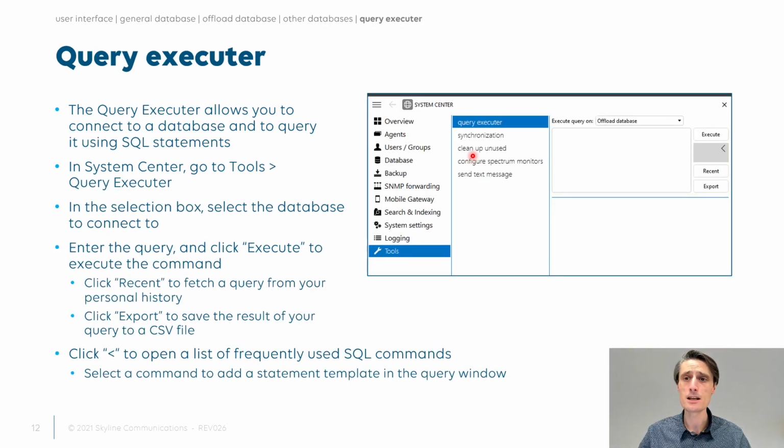Now, the last tab, the last page that I want to discuss here is the query executor. The query executor is a quick tool that is available within the tools section on System Center, and it allows you to execute a command or a query on a certain database. So you can immediately connect to a database here, execute a certain query and see the result back at the bottom there. Be aware, this is something you only want to give to a super admin, I would say, because you can do any queries on there.